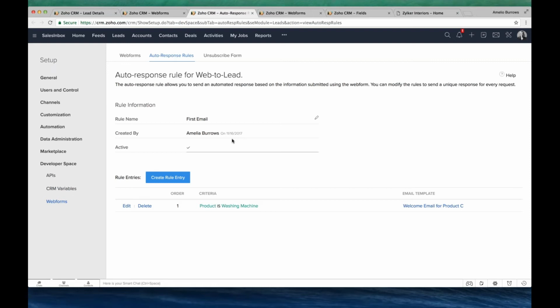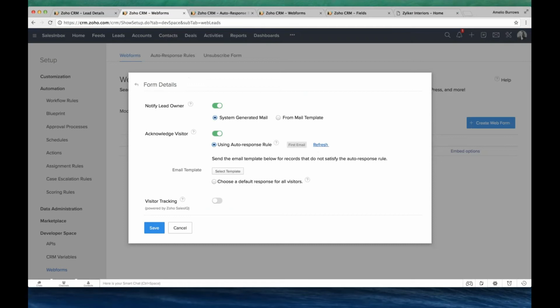So let me recap it because there are too many hoppings. I've gone inside the same web form. Inside the form details section, you have something called acknowledge visitor, under which you can choose auto response rules. When you are choosing it, you can choose the rules you have created. Based upon the rule entries, the emails will be triggered.